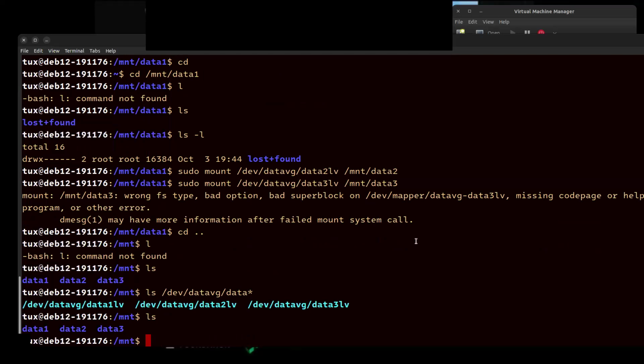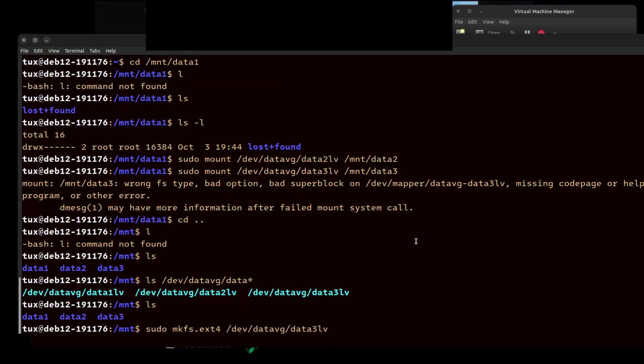Said wrong FS type, add super. Oh. Did I do the MKFS thing? I missed that. That's probably what happened. Always a reason. Yeah, see, I forgot to do that. There. I forgot to put ext4 on data 3. Now it'll work.